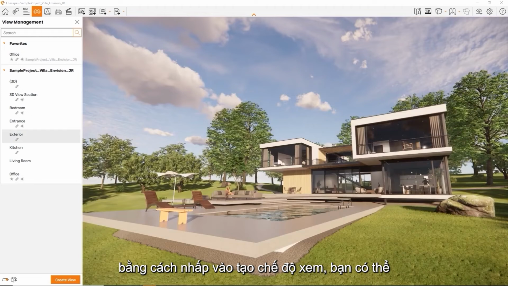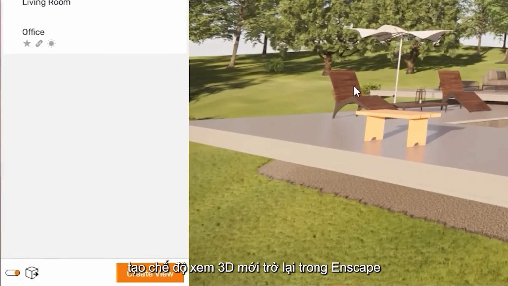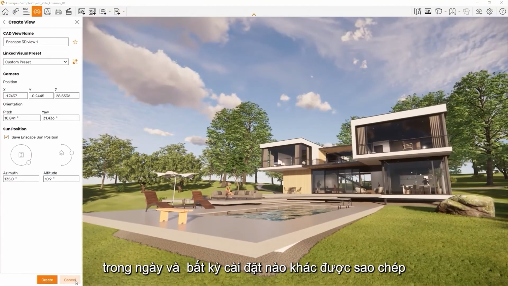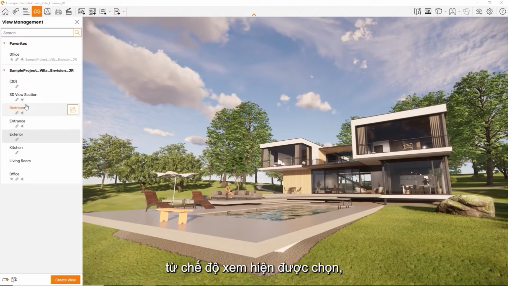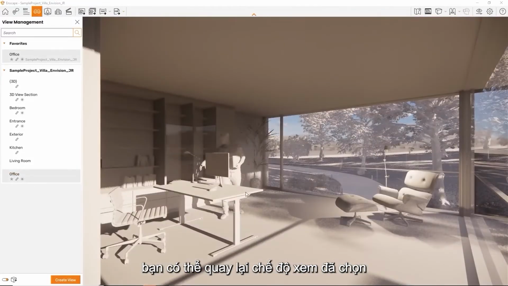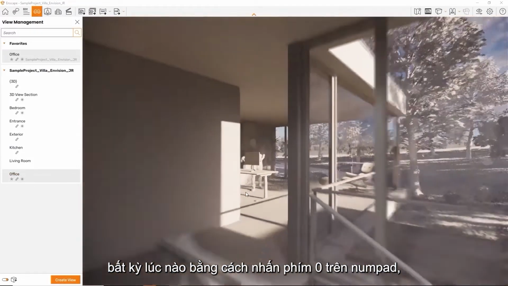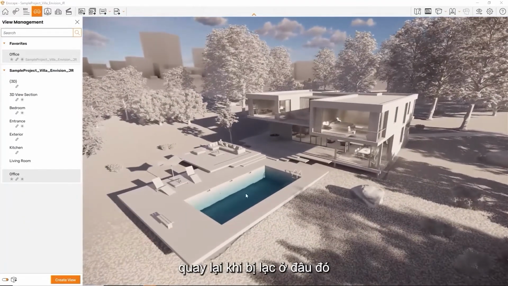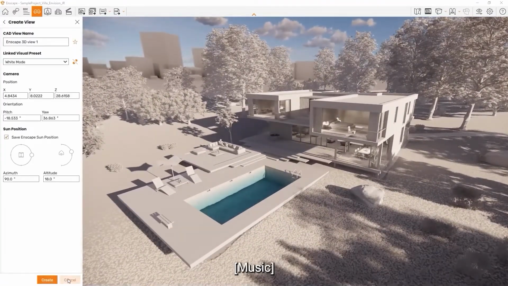By clicking on Create View, you can generate a new 3D view back in your design application. Enscape will save the perspective, time of day, and any other settings copied from the currently selected view. You can return to the selected view at any time by pressing 0 on your numpad. See it as a save point you can always return to when you get lost somewhere.